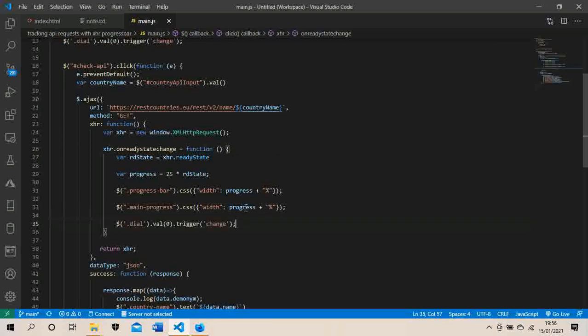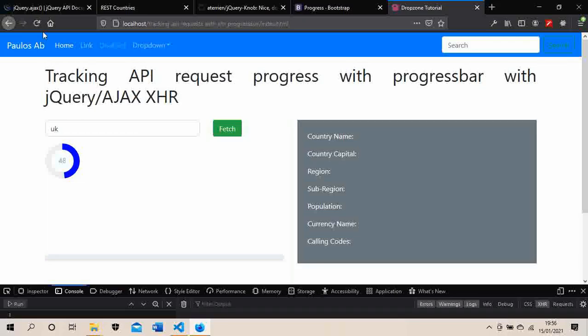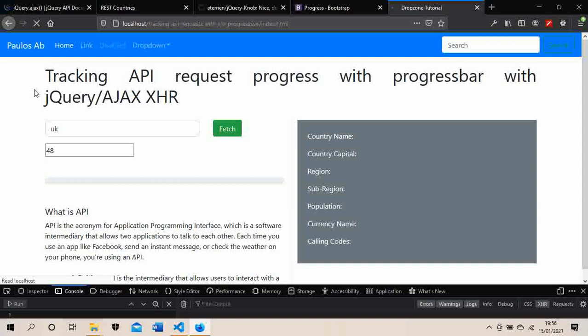Now we'll be taking the progress variable and passing it in, and that is going to change, and that is what we are going to use to change it.